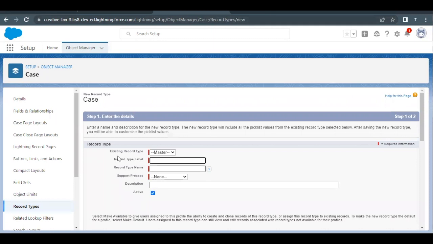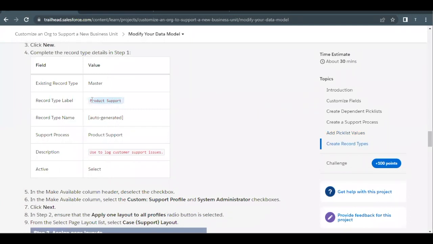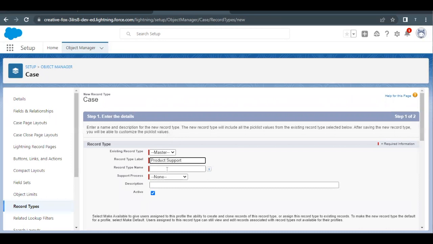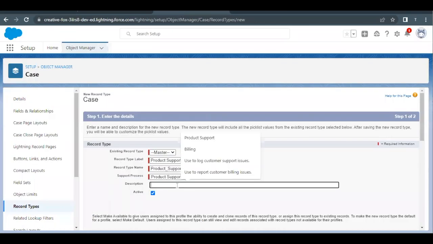Here, the existing record type will be Master. For the label, I will copy it from this challenge: Product Support. I will paste it in the label text area. The name will be auto-populated. The support process will be Product Support, which we just created a few minutes back. For the description, I will copy it from this table again, "Used to log customer support issues," and paste it in the description text area.